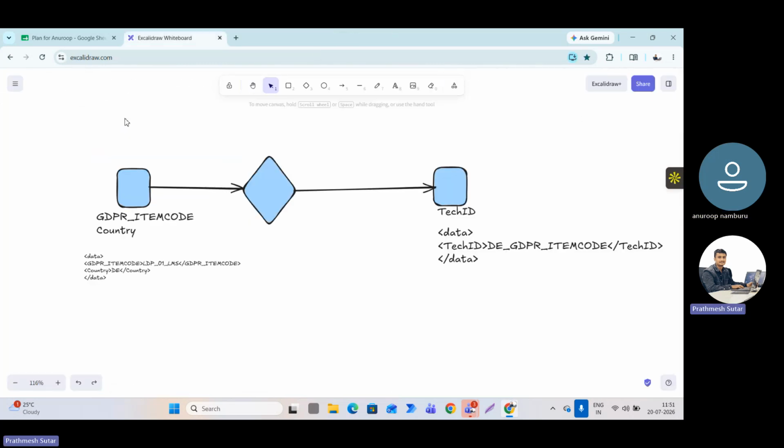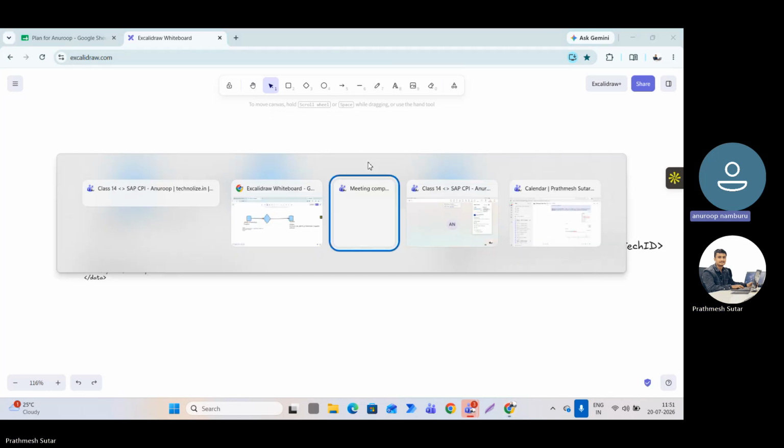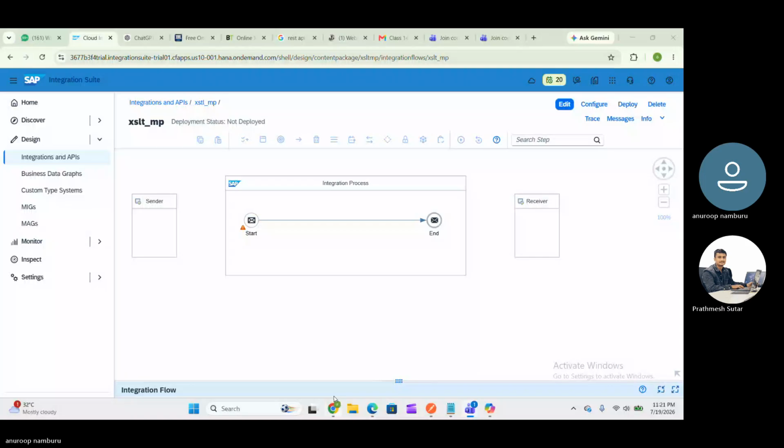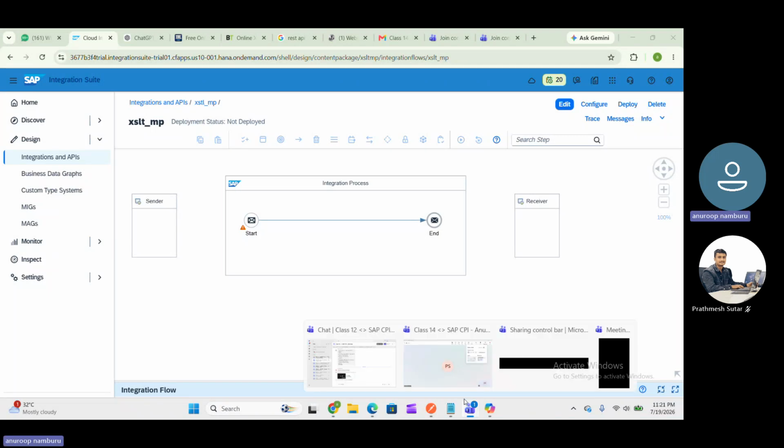We'll take one example of XSLT mapping. Open your iFlow. You can see my screen, right? Yes, I can see.